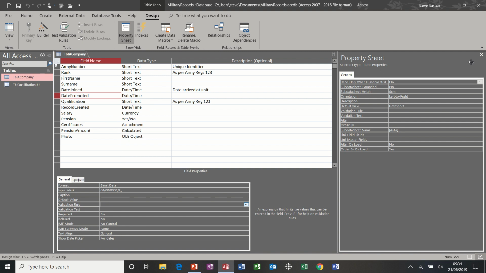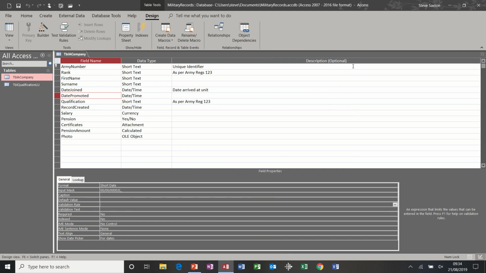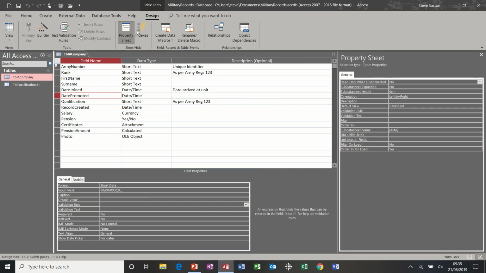So over on the right, if I just close this property sheet off, you have table properties. Now, because we're dealing with tables, this is talking about table properties. Later on in different sessions, we will look at using macros to do a similar sort of thing and attaching these to fields. But for now, we've got a validation rule line there, and I'm going to do a very simple one.